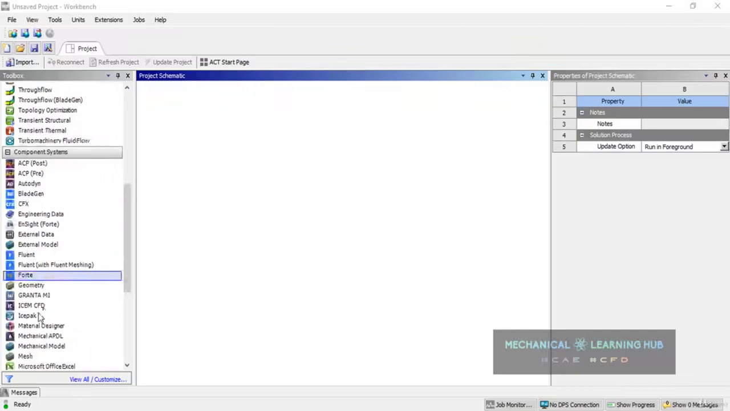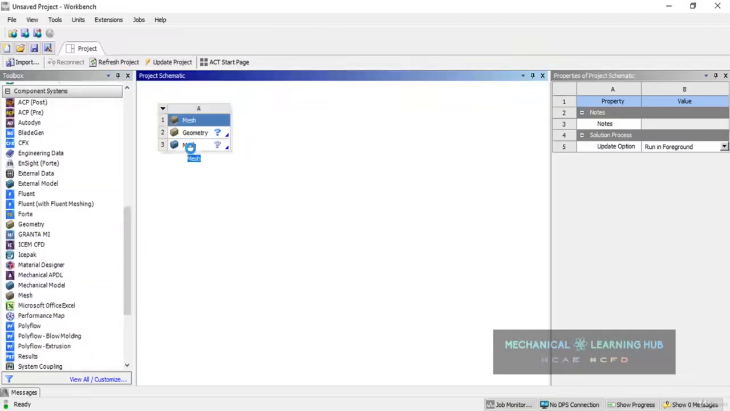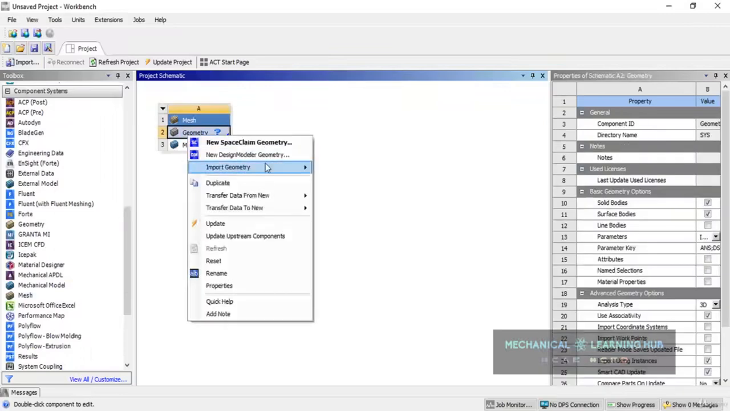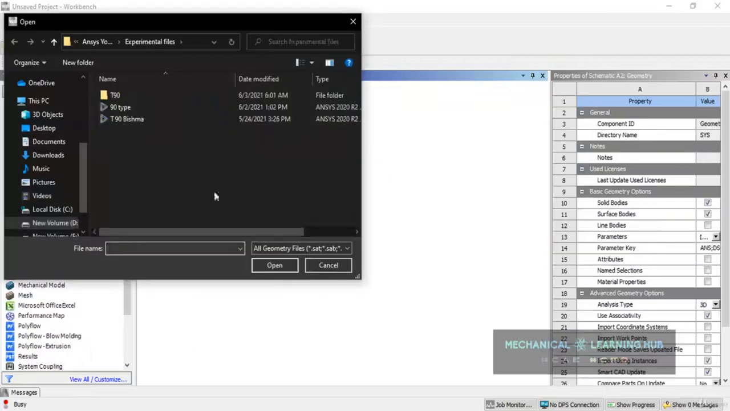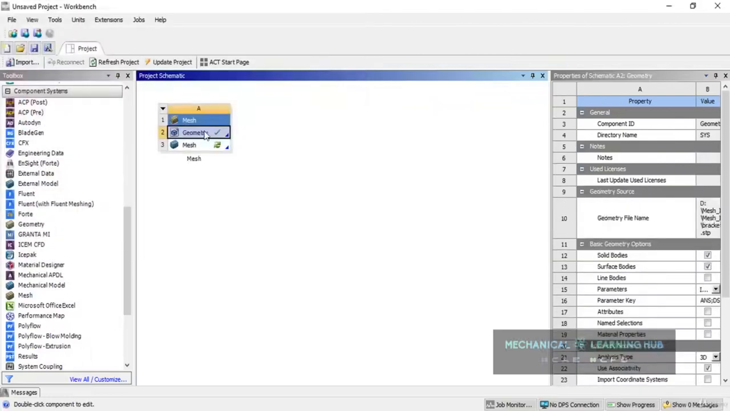So first, use the mesh in the project schematic and import the geometry. Okay, so just open the geometry file. So in this workshop we will demonstrate how to use the global controls for mesh sizing. This workshop will use a CAD file that is imported directly into the meshing application.